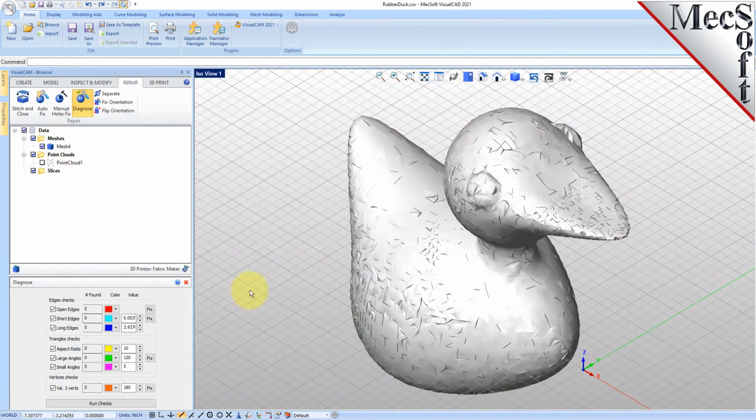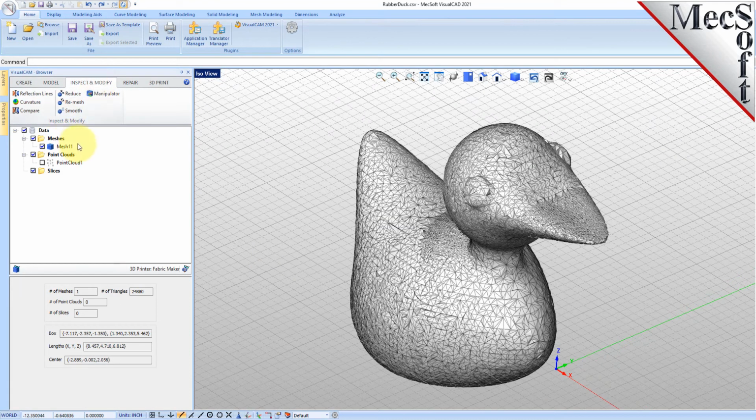That's good. Next, what we're going to do is we're going to remesh the part. Since it's not real pretty, let's go ahead and do a remesh, see if we can refine this mesh down some. So we'll go to the Model tab. With the Inspect and Modify tab, we'll select Remesh.